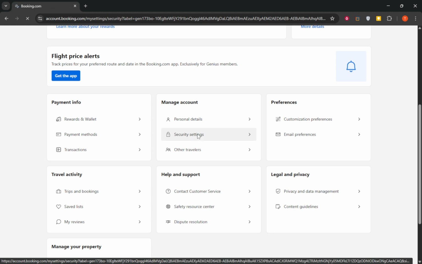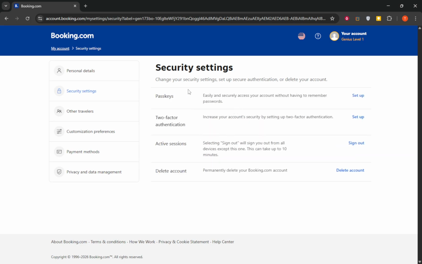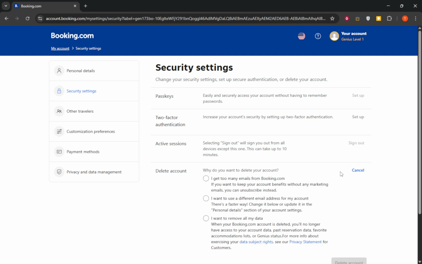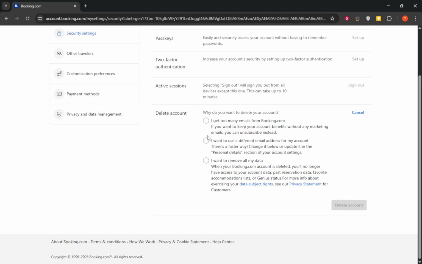On the Settings page, scroll down until you find the option labeled Delete Account. Click that. Booking.com will ask you to confirm that you want to proceed. At this point, you may be prompted to re-enter your password or verify your choice via an email they send you. Follow the on-screen instructions carefully. Once you complete the confirmation, your account will be set for permanent deletion.